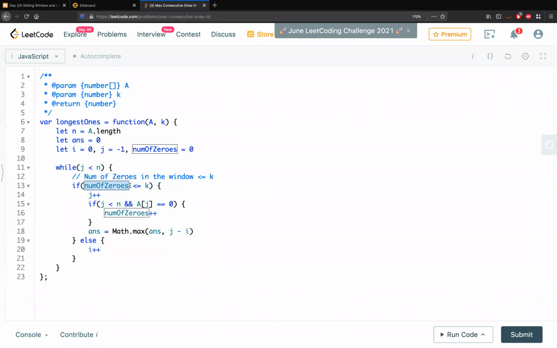Okay. So even if k equal to zero, right, the number of zeros at some point will become zero. In that case, j will be ahead of i, right? So you need not worry about i being less than j. Even if k equal to zero, the number of zeros will be zero, and this j plus plus will increment, and then i and j will be equal, right? So that's not the issue.